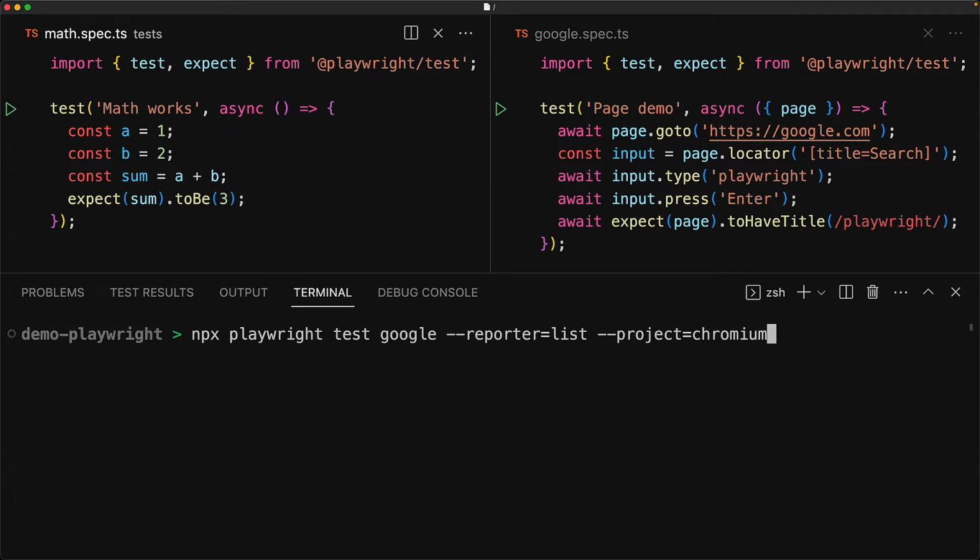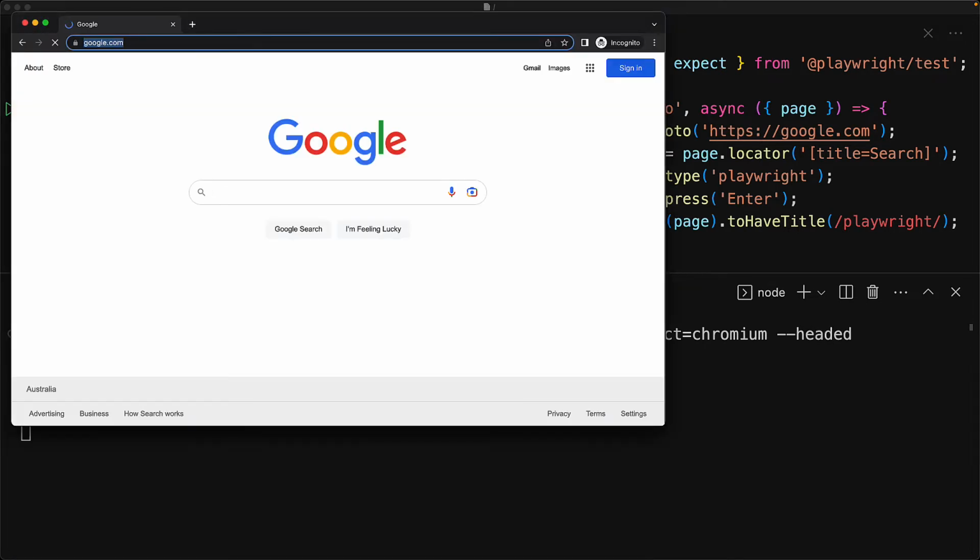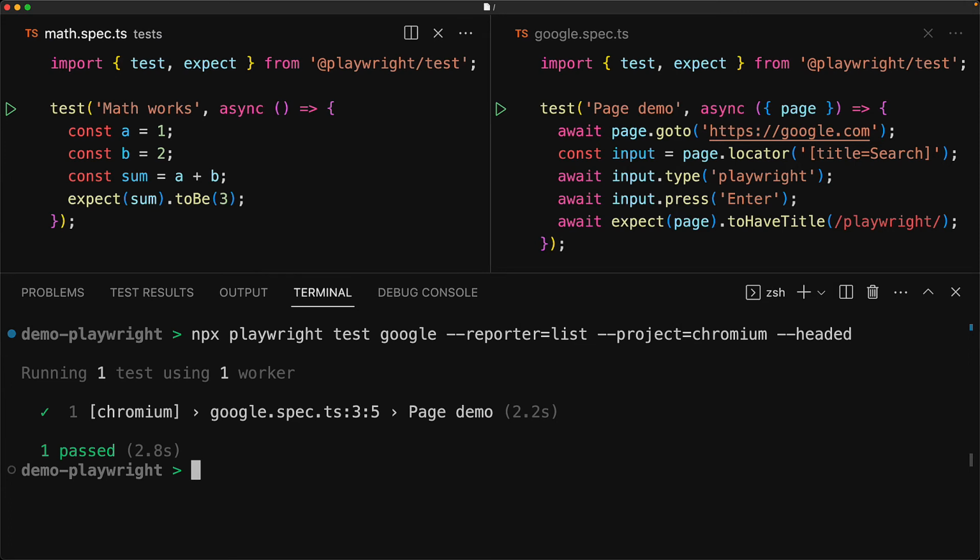Another command line flag worth knowing about is --headed. By default, the tests run in headless mode, but with --headed, you will be able to see the different browsers that are actually executing our test. It's great for showing off your automation work, and it's useful when you have some errors in your test.